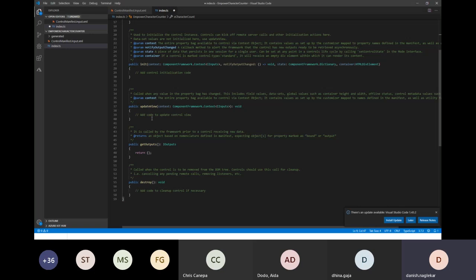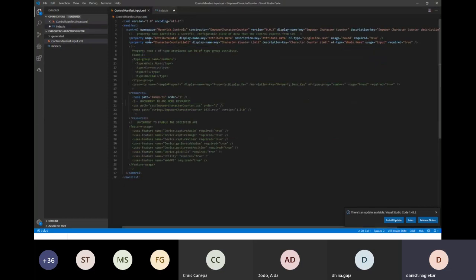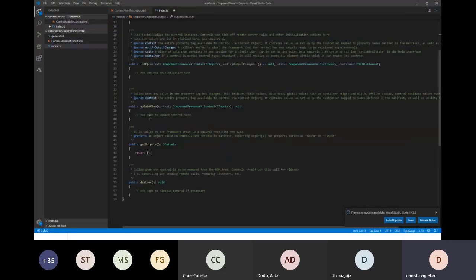Update view is invoked whenever the property value changes or the UI changes. So when I talk about property values, we have defined 2 properties over here, right? Attribute data and character counter limit. So if any of these properties changes, that's when the update view would be invoked. Or if say someone expanded or maximized the form, or someone just restored the form or changed the height and width, then the update view would be invoked. Okay.